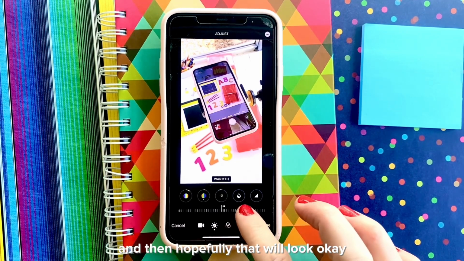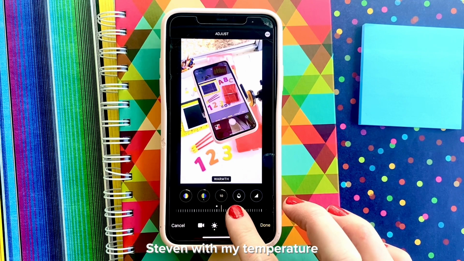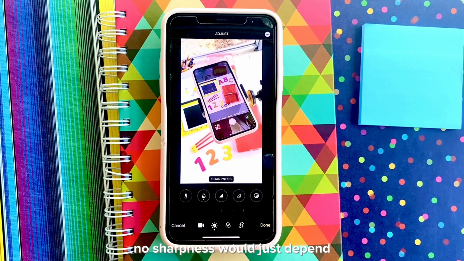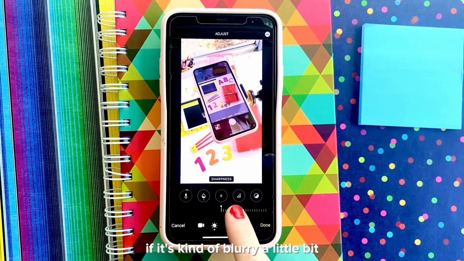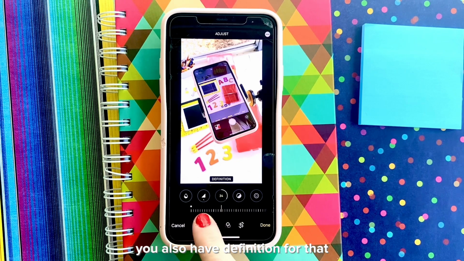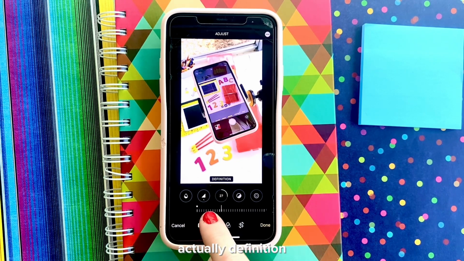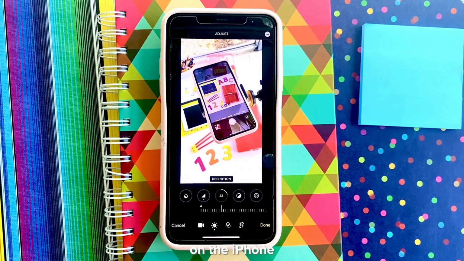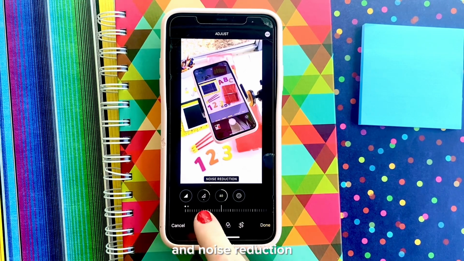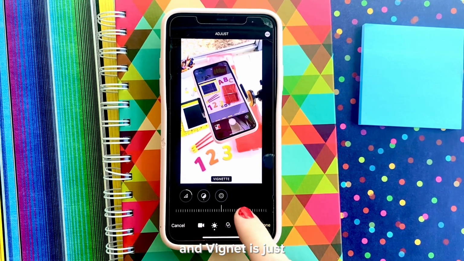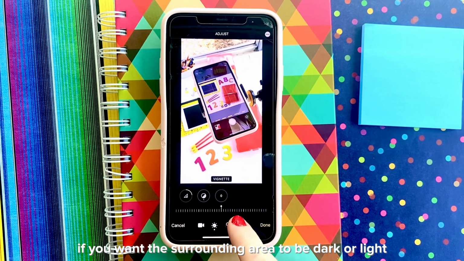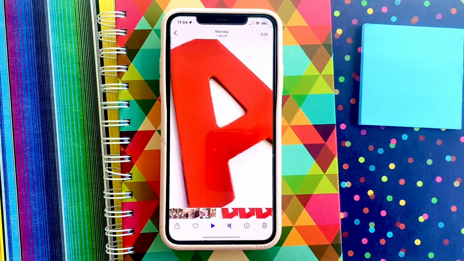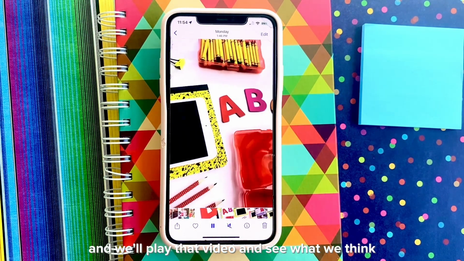And then hopefully that will look okay. But I'm pretty even Steven with my temperature. I'll do a little bit of warmth. And then tint, no. Sharpness would just depend on whether it's a little blurry. You also have definition for that, and I would just swipe and see what you think. Actually, definition is good to bring out a little bit of the text and letters on the iPhone. Noise reduction and vignette are just if you want the surrounding area to be dark or light, which I never do. So now we'll tap done and play that video and see what we think.